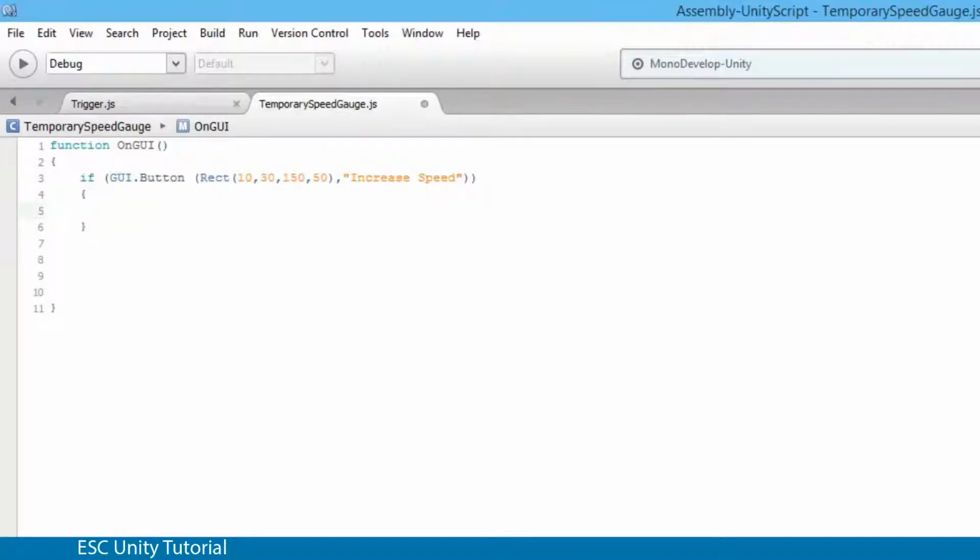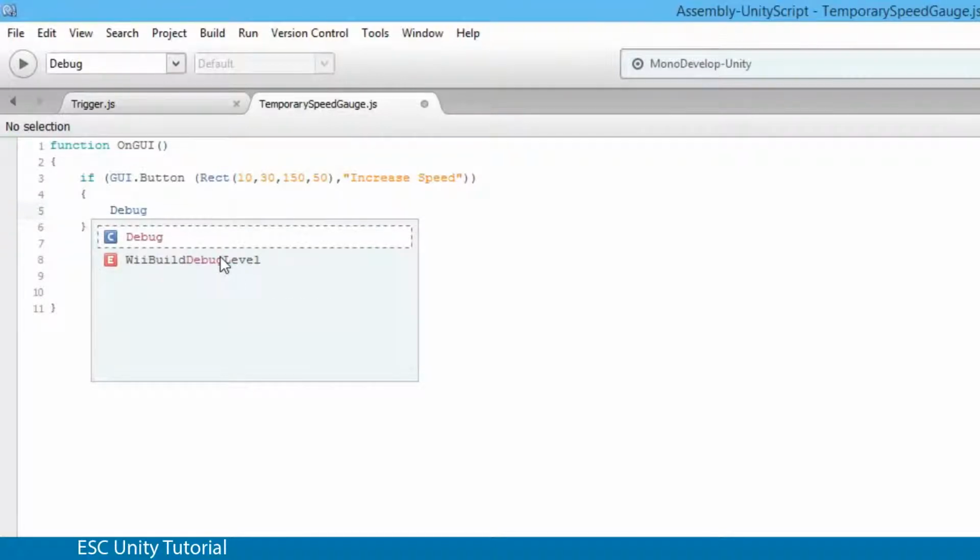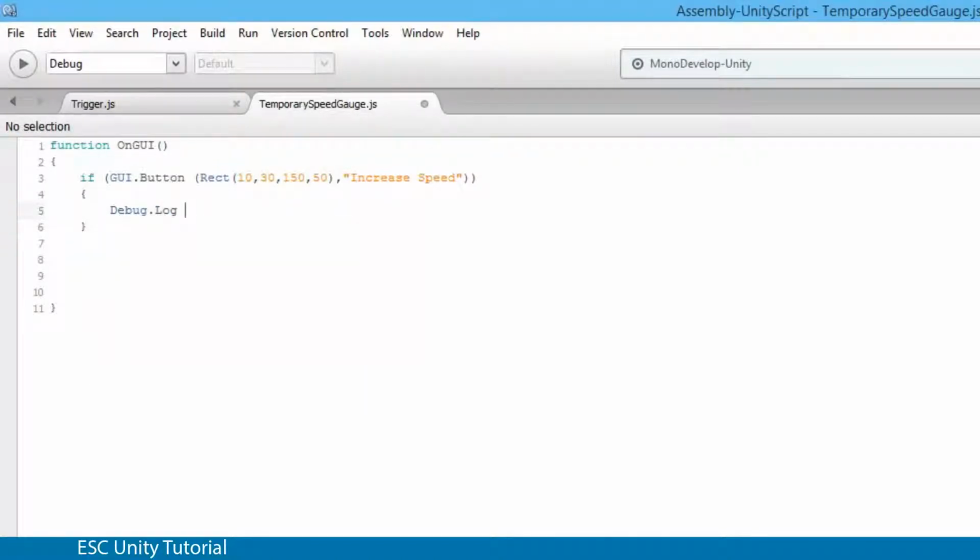So from here, I'm actually going to do, you guessed it, a debug.log. And the reason why I keep doing debug.logs is it shows me that there is no problem with my button press. It'll be a problem with other code if it's not working correctly. So debug.log, and let's just say "increase speed button was pressed".